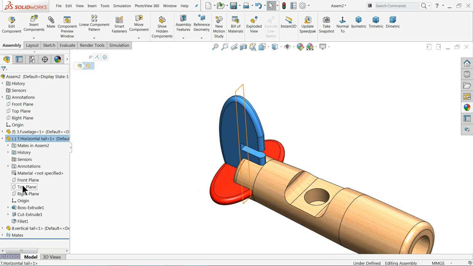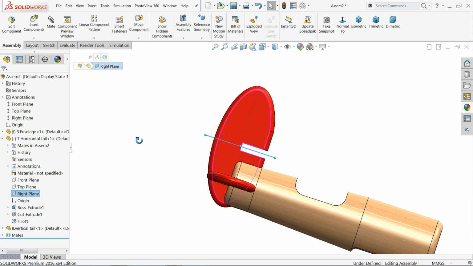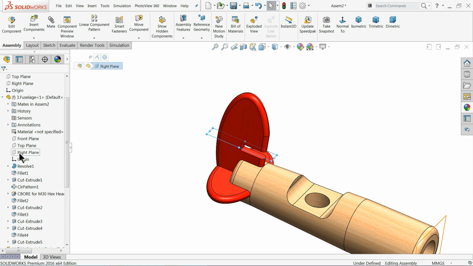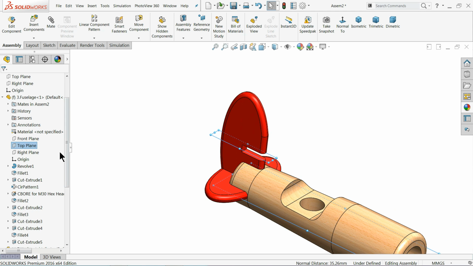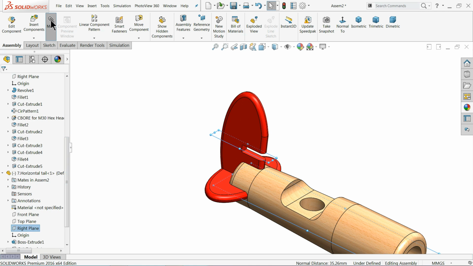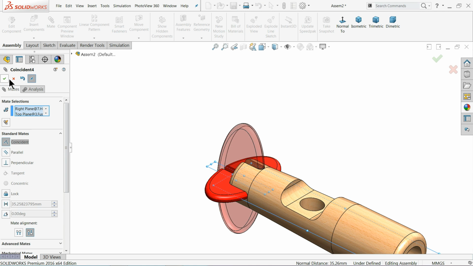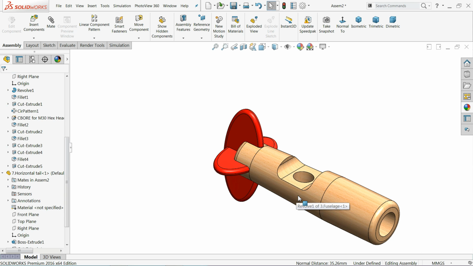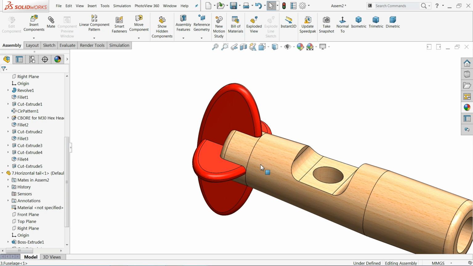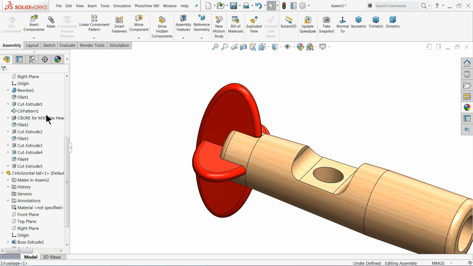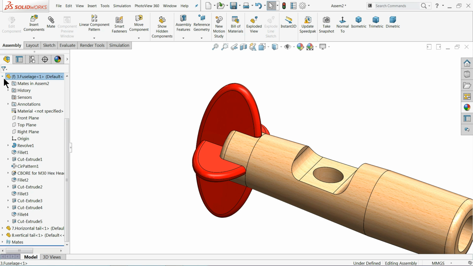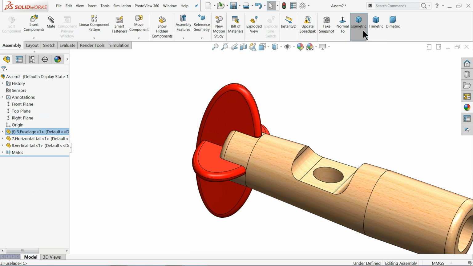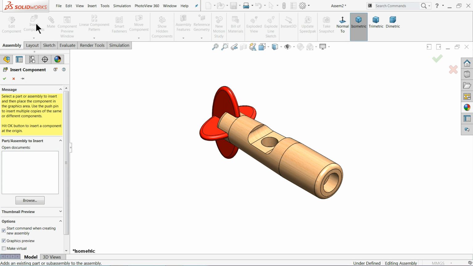Horizontal, which plane? Right plane, that's it. Top plane, hold control key, top plane. Now we selected both the top plane and right plane, mate. Okay, even though we had another option also, this is the better option. Now see, this thing is fixed properly. Let's move to the next part.